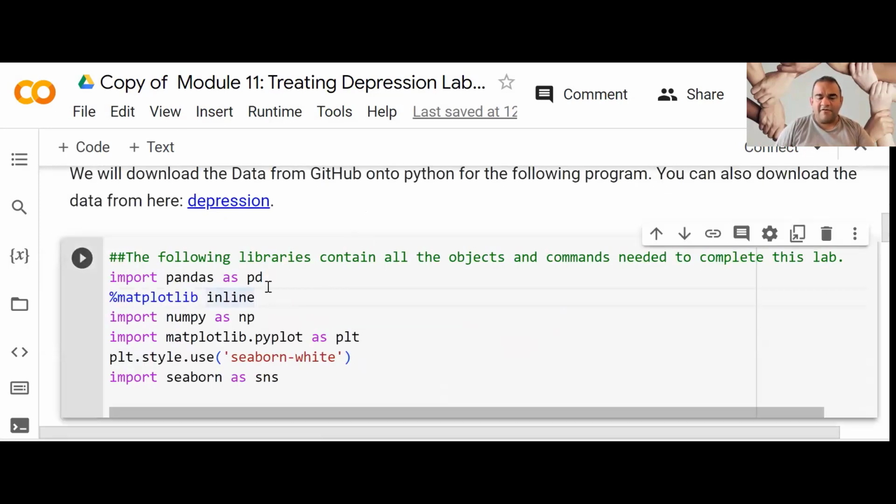So this first box, Python is an object-oriented program. That means there are libraries that have a lot of objects that we can bring in and apply to the data that we have in this case. So we're going to run this and open a few libraries that contain objects and commands needed to complete this lab.